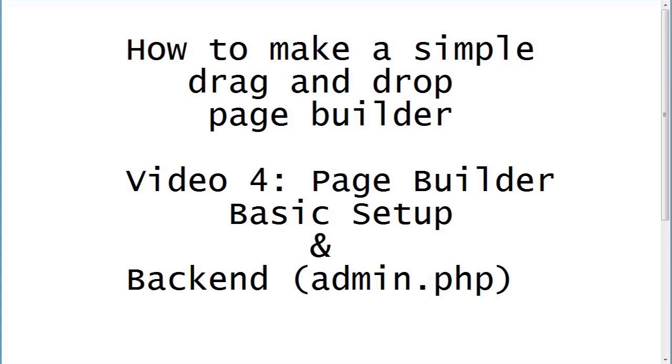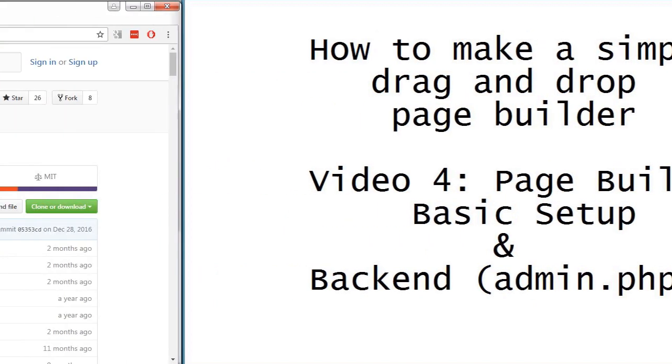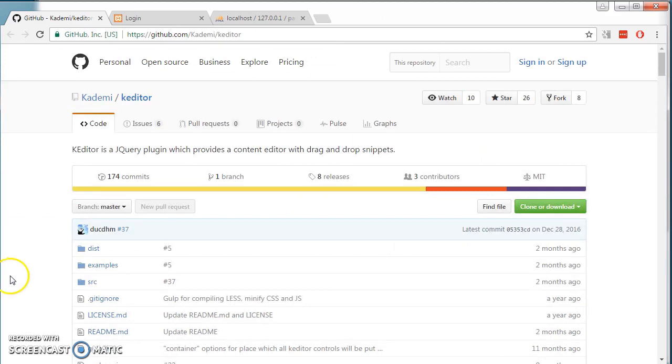Hi, welcome to the fourth video in this series. In this video, we will be setting up the folder structures and the backend, which is the admin.php file. I will share the URL of this plugin in the description.